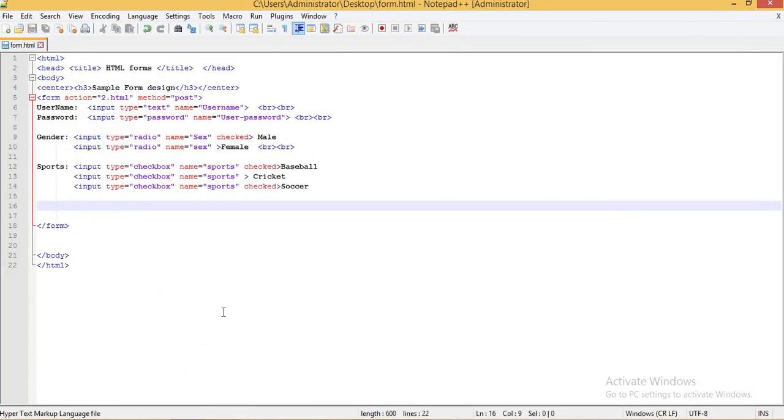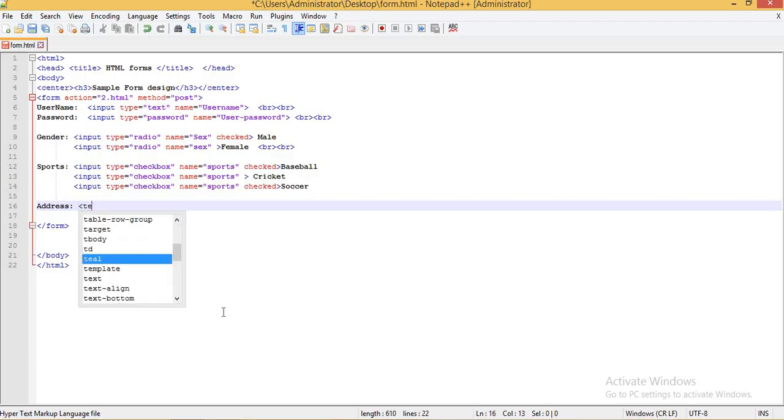The next field we are going to see is probably a text area. Text area is nothing but a multi-line input box. You can give more than one line. It is also called a multi-line text box. So I'm using it for the address field. For address, instead of input type, I'm going to use text area. It's nothing but a multi-line text box.